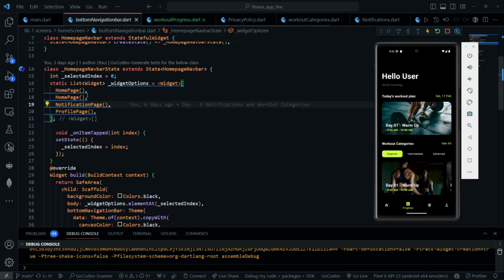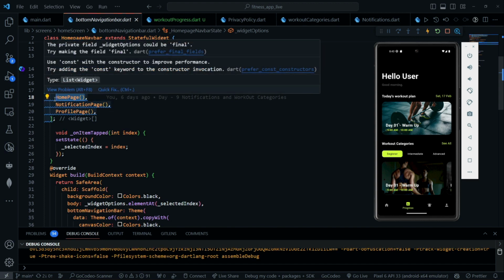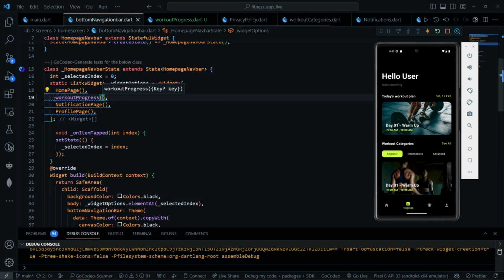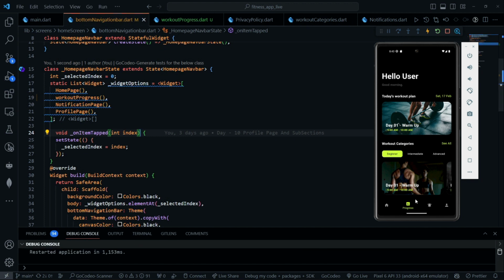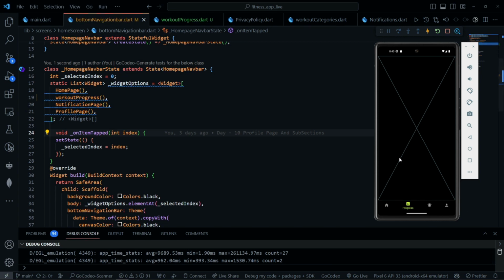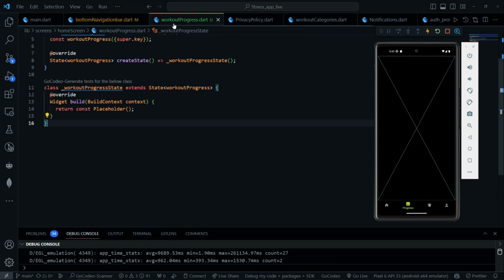So let's go to the bottom navigation bar. And here I'm going to name it workout progress. Okay. And let me just reload the page. As soon as we reload our page, you can see that now it is showing us an empty placeholder. Okay. Now inside this placeholder, we will ensure that we have some of the basic things that we are going to get from the design.